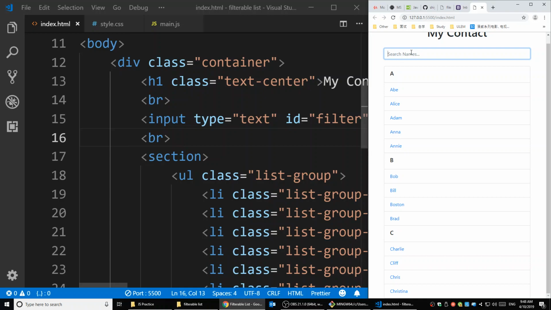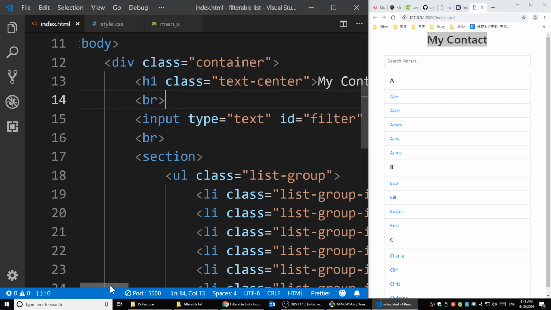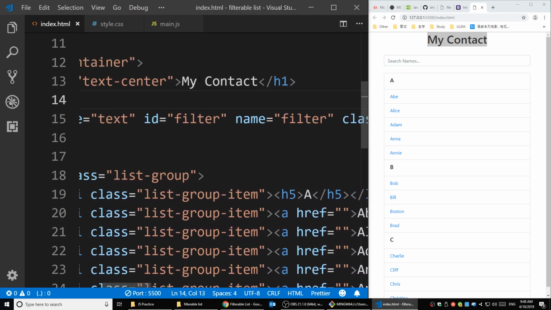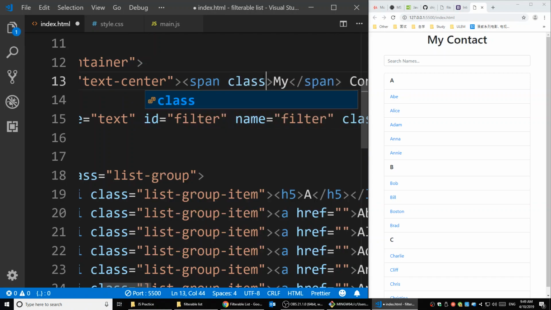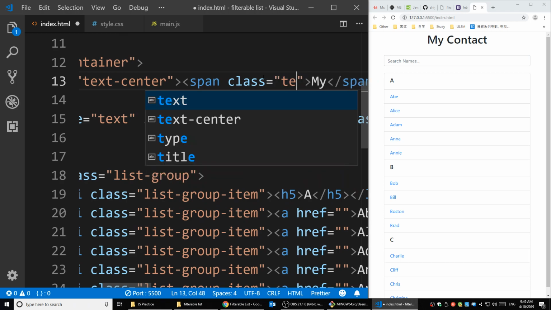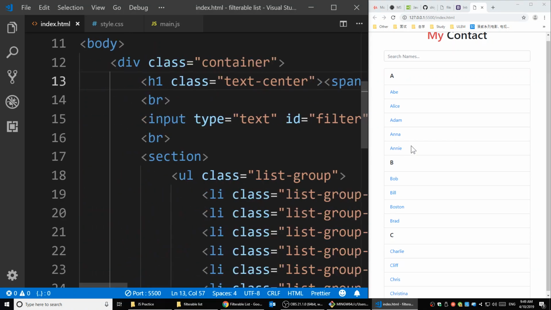Let's see what else we want to do. I want to make my contacts look better. So actually, I'm going to make some color here, like a span. Put the "My" inside the span, and just add some color to it. Class equal to text-primary. It's gonna be blue. Actually, I can use text-danger to make it red. My contact. All right.